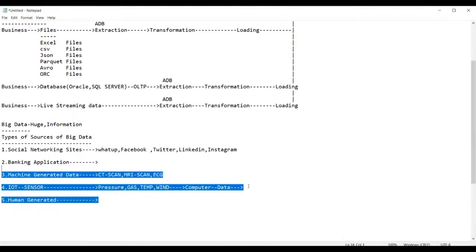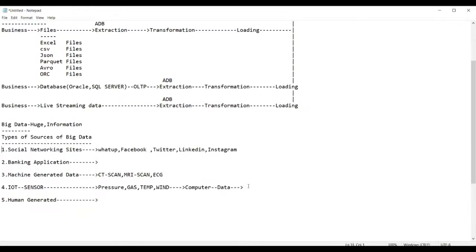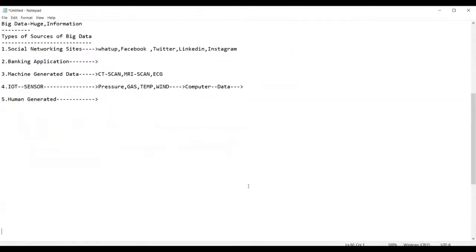But guys, this big data has some categories. That means we can say types of big data. We can have various types of big data. So now I will say types of data. Now, guys, what are the types of big data? Generally you will have the following types of big data.